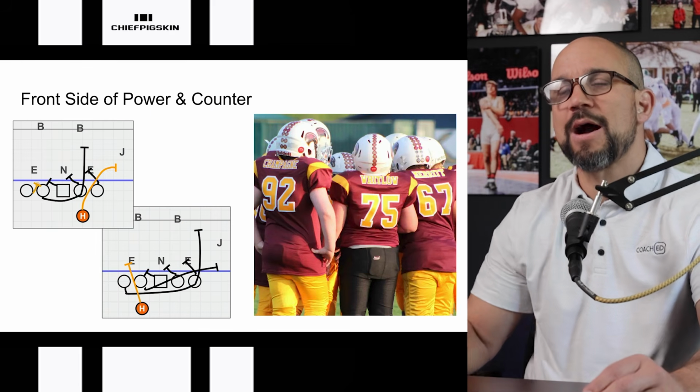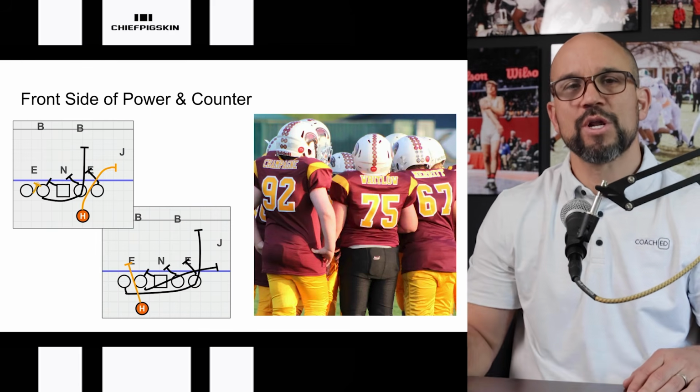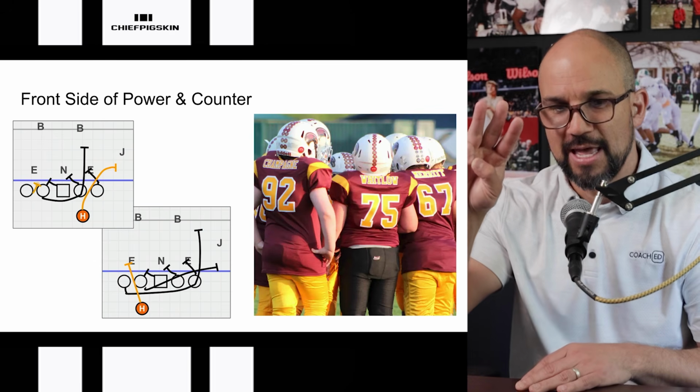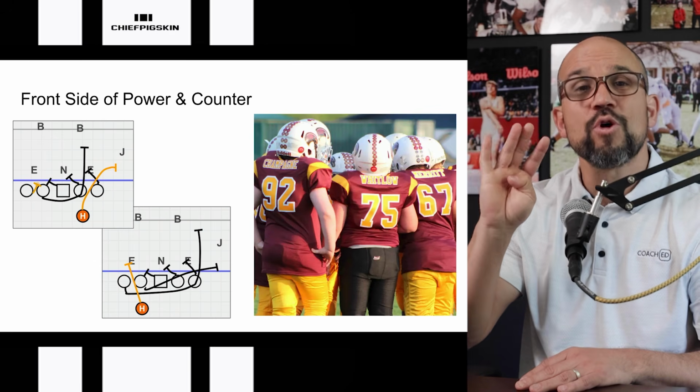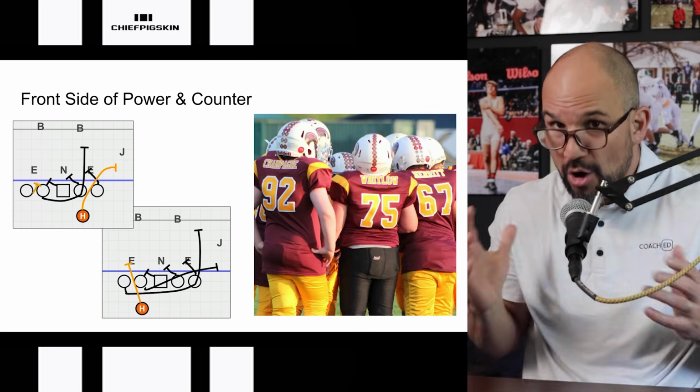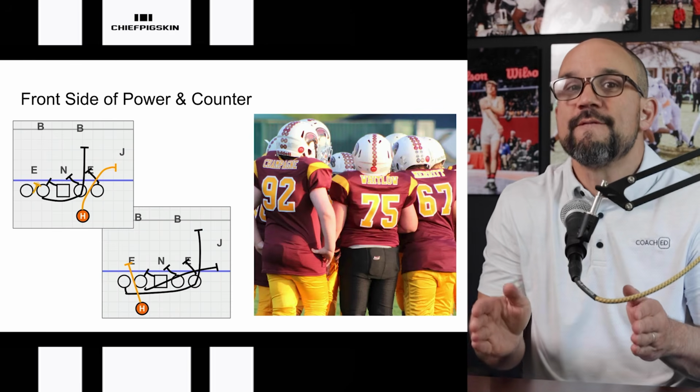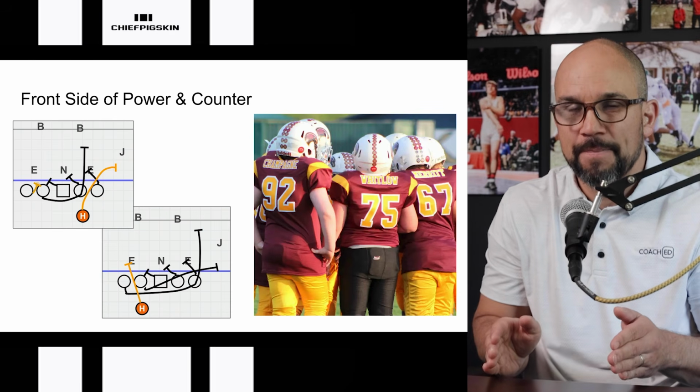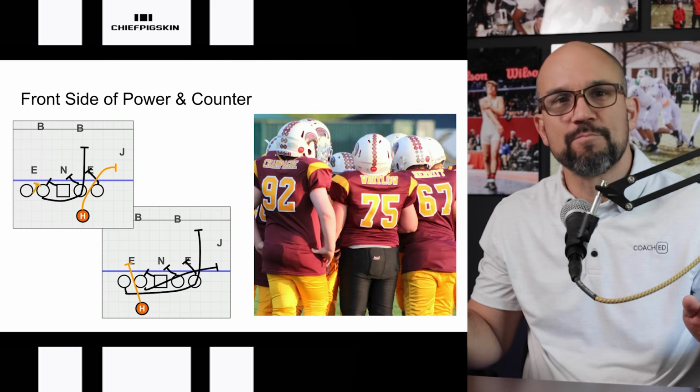So let's talk power and counter. In this video, we're going to talk power, counter, toss, and quick game. And those 4 things give you an offense that you could run and be very effective this year. Maybe next week we'll get into a part 2 video.